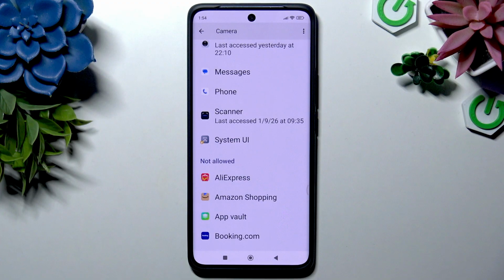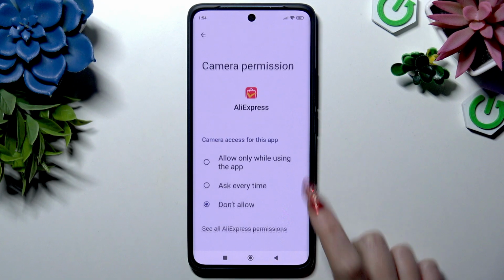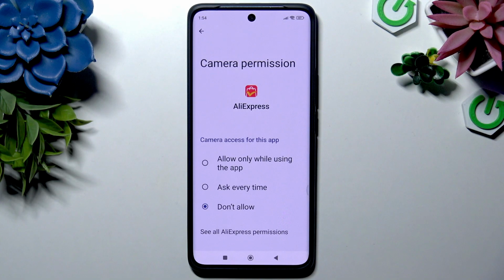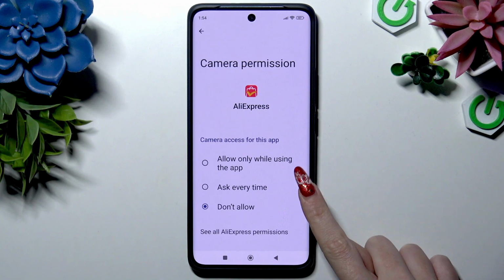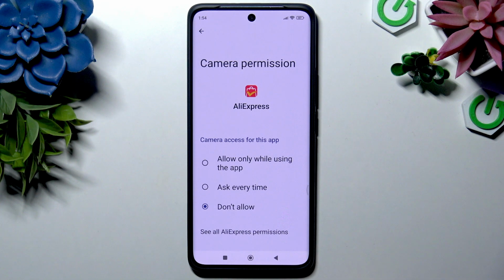Let's go with Aliexpress from not allowed one. Here you can apply one of those options by clicking on the chosen one. In case of Aliexpress and camera access, allow only while using, ask every time, or don't allow. Let's go with the first one and go back.